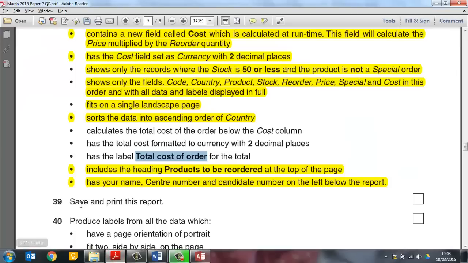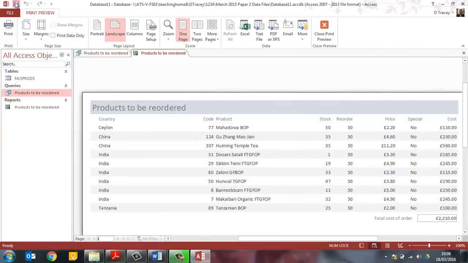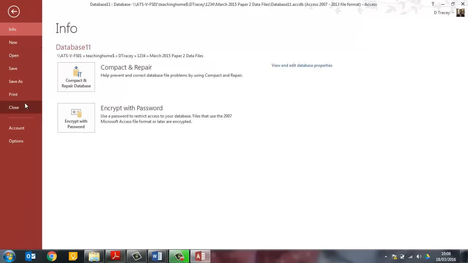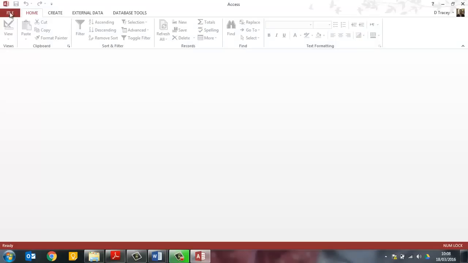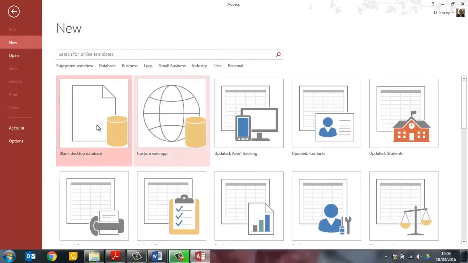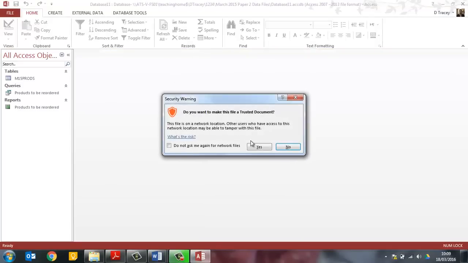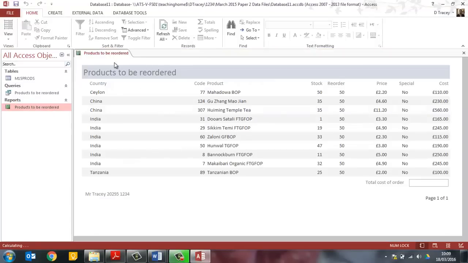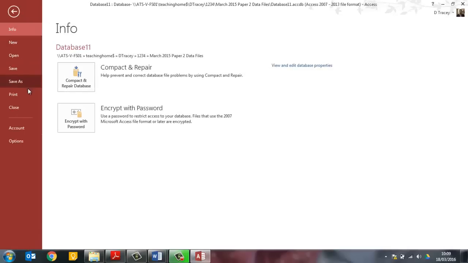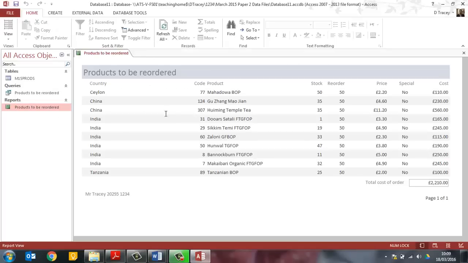Back to the task, it says save and print it, so you will just go to save, file, print. I've just closed it, open it back up. Always enable content. Okay, so open your report, file and print, and choose the right printer of the room that you're in.